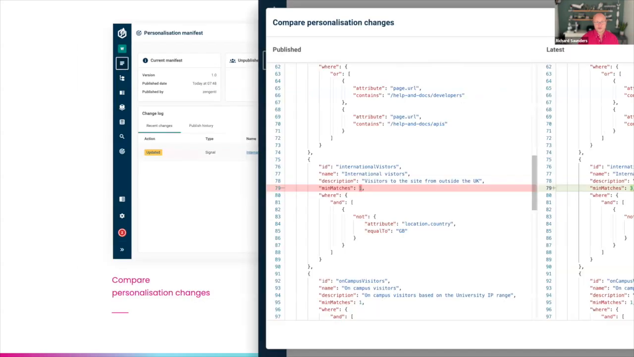If there is a published version of a manifest, you can also compare the existing manifest, the published one, with the latest changes. And we've included a diff view so you can actually see the content that's changed. So in this example, when somebody visits from outside the UK more than once, so in this case 3 times, they're classified as international visitors.